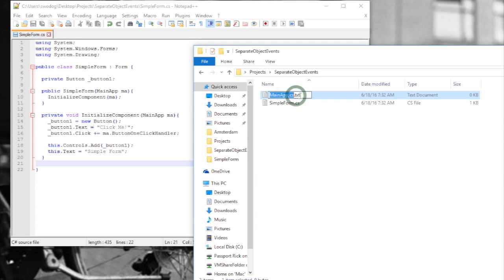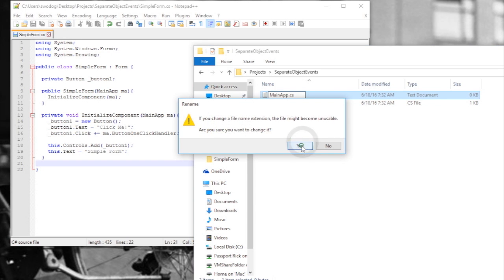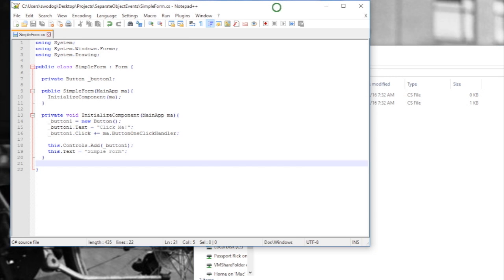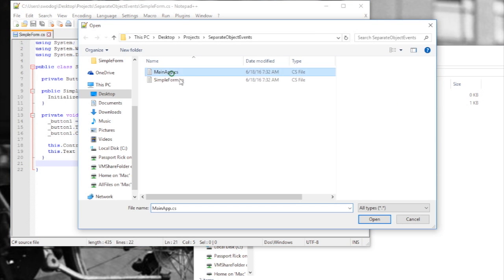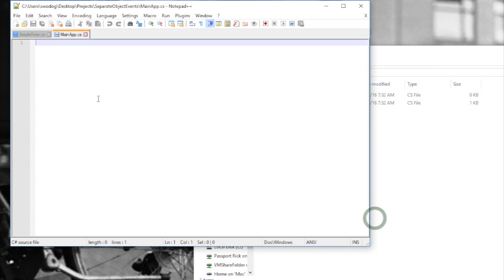Okay. I used a comma, right? App.cs. That's better. Okay. So file, open. Let's go get the right one. All right. Okay, now we're in a CS file.